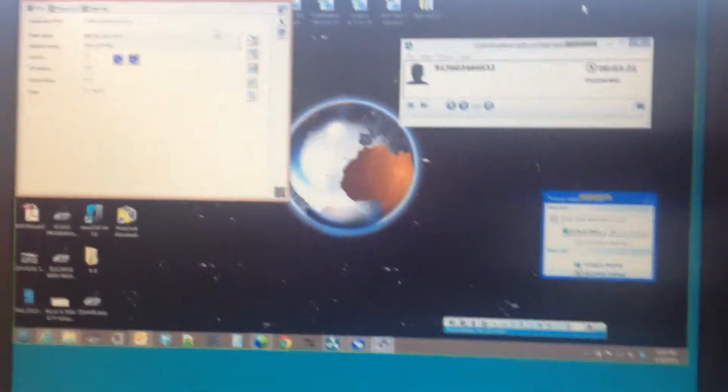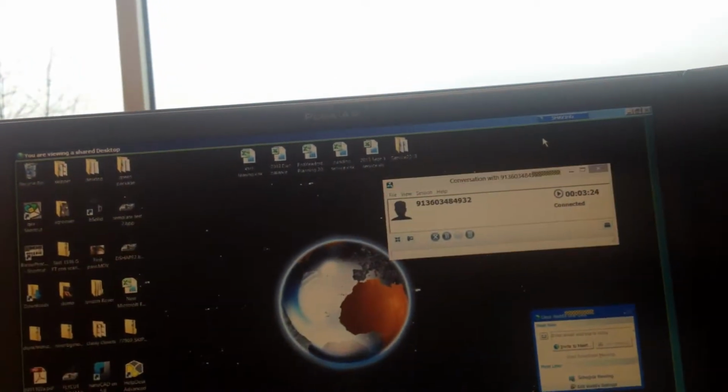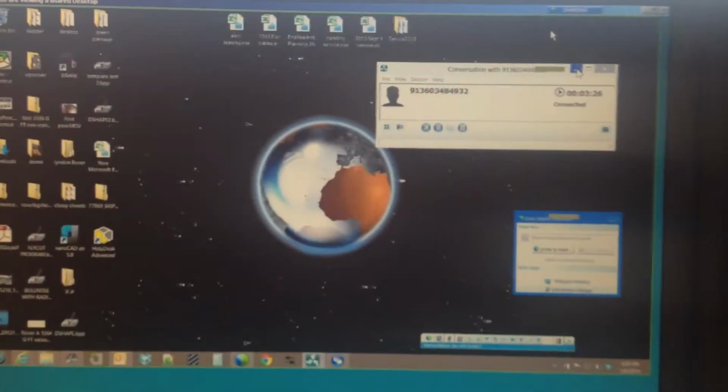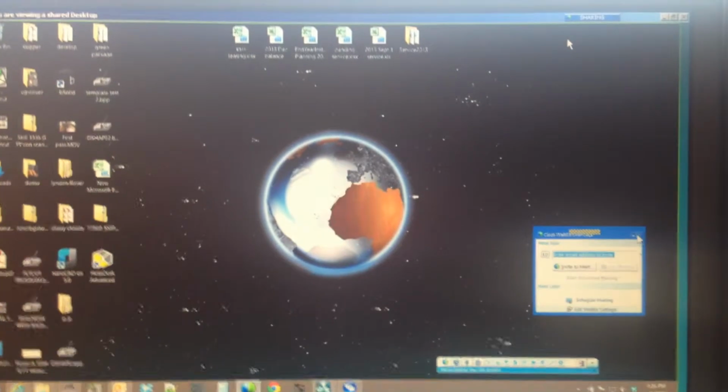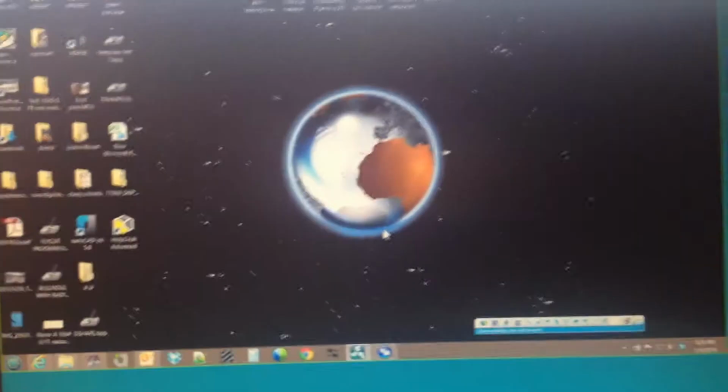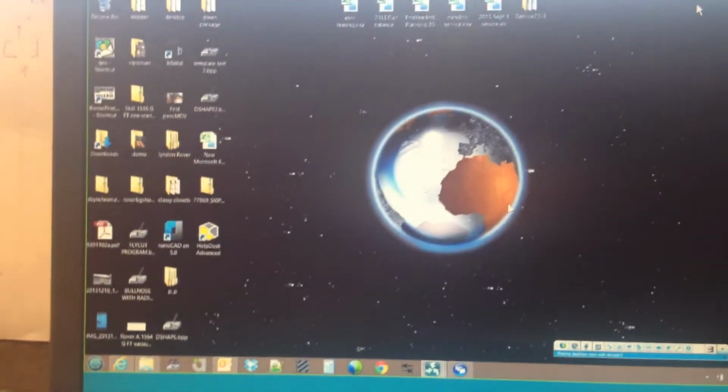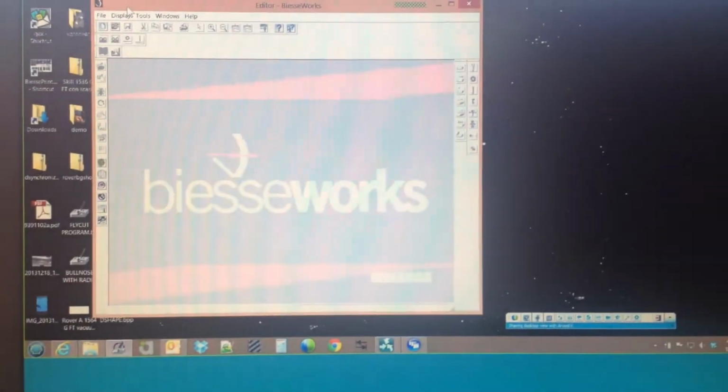I have the rover already set up, ready to go. Let me show you what happens when you have the multi-machine key. All technicians have a multi-machine key.